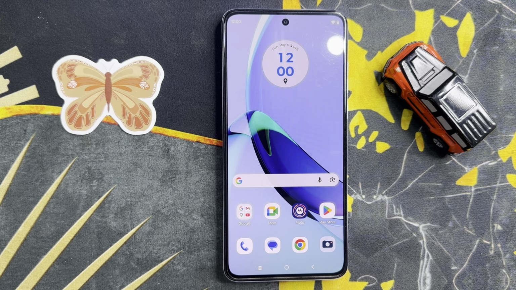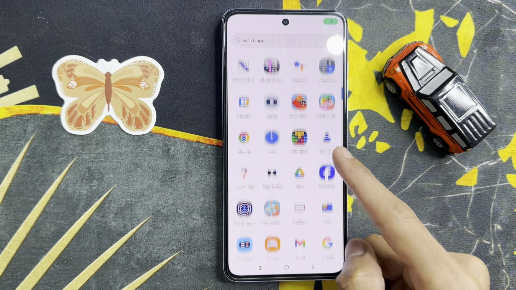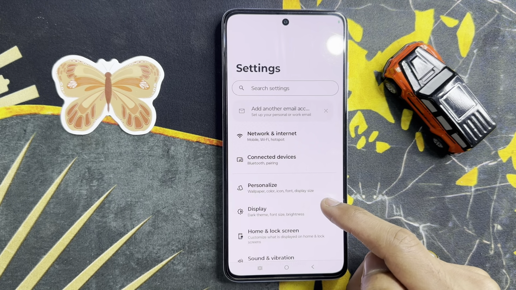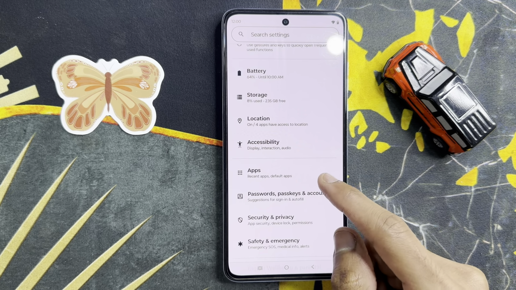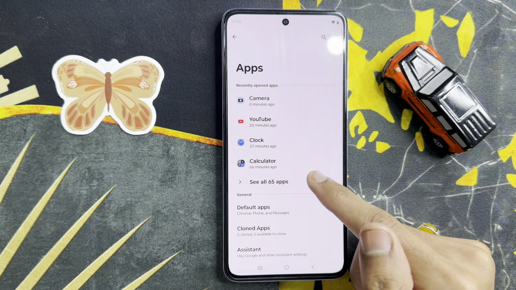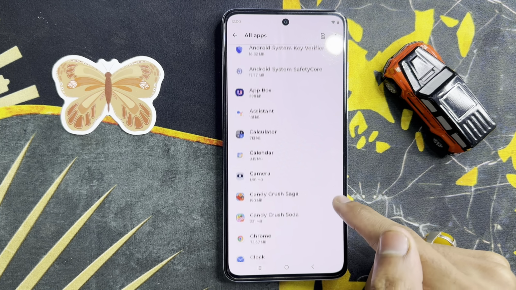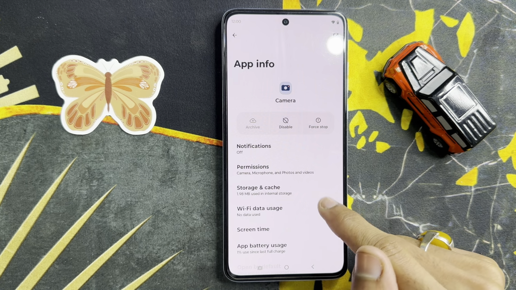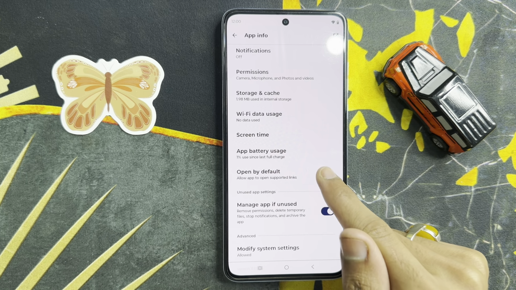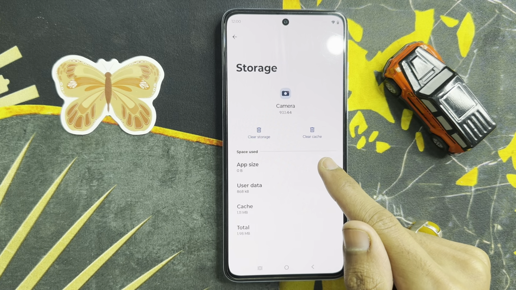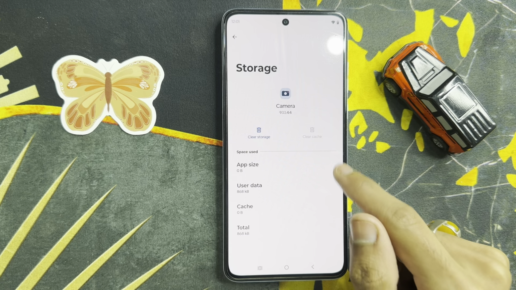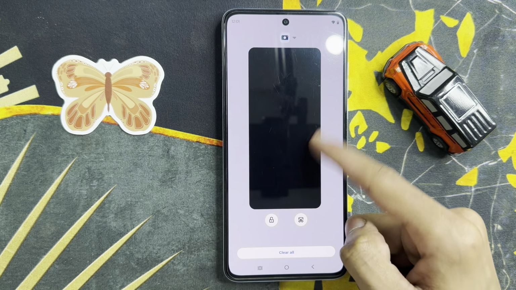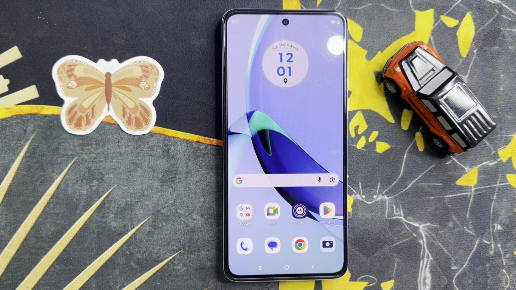But if it is not solved, go to the app library. Here click on the settings app. Now in settings, scroll down and click on apps. After clicking on apps, click on see all. Scroll down and click on camera. After clicking on camera, scroll down and click on storage and cache. If you want to fix this problem, click on clear cache for the camera app. After clearing the camera cache, go back to the home screen. You will see your problem is solved.